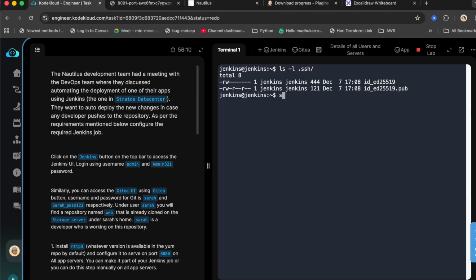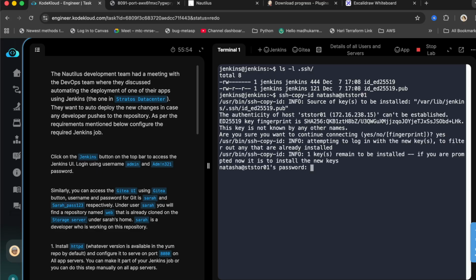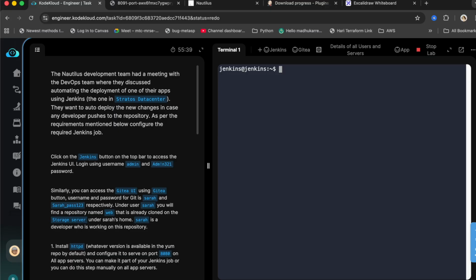So we are going to copy this public file to our storage server. So the command ssh-copy-id, username is natasha, stst01, and then put the password. It's been done. We can check that. If you remove this part, now we were able to connect without password. So let's exit from this one.